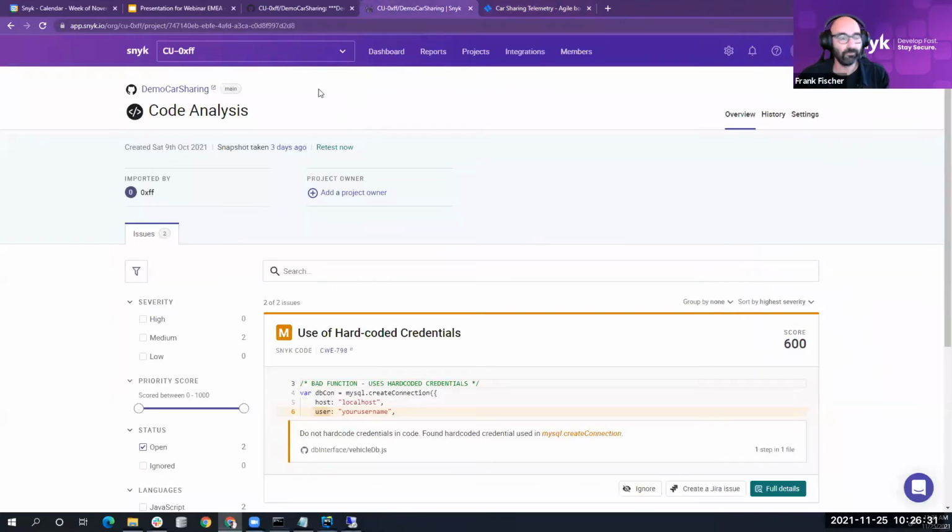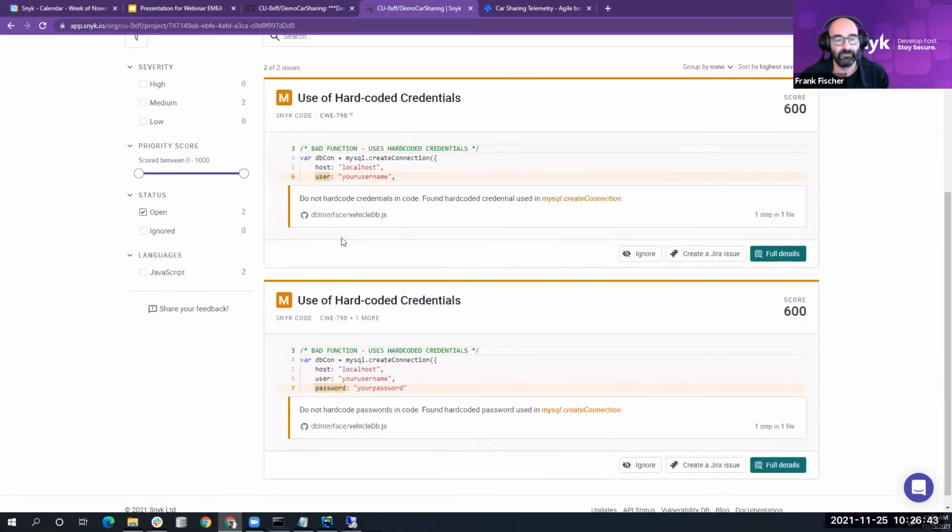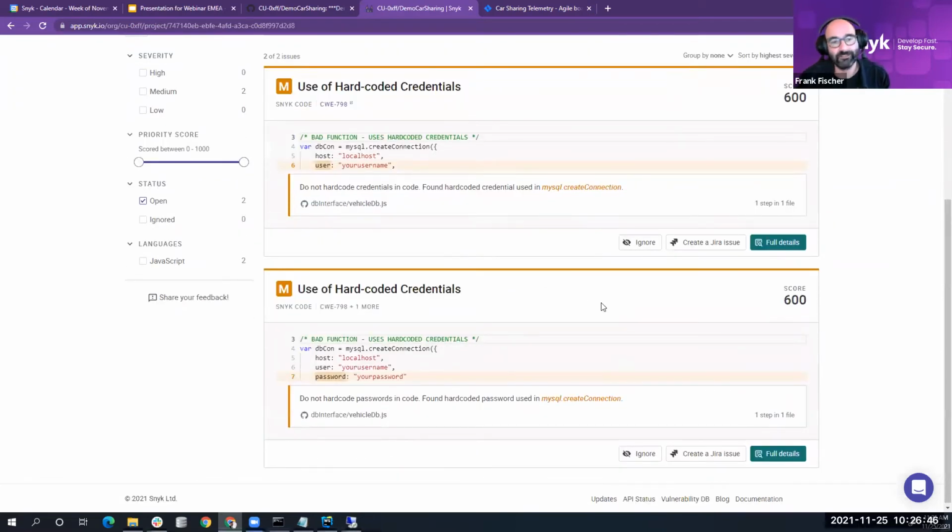the Snyk interface here, so this is Snyk. I opened my application here. I opened the code analysis, as you can see, and it already found two things in this library that are not really nice. So there are hard-coded credentials in the library. So what you would probably do as a security person, as an architect or so in this regard, is you would like to address this.